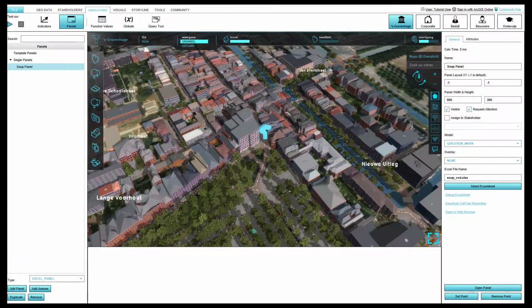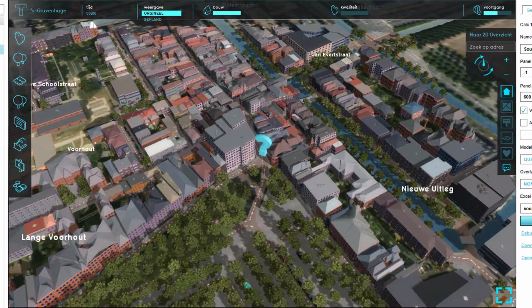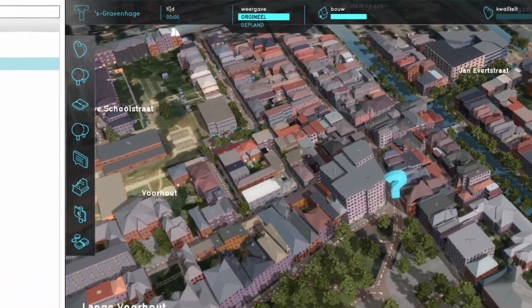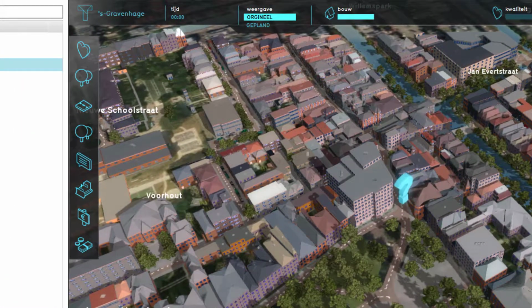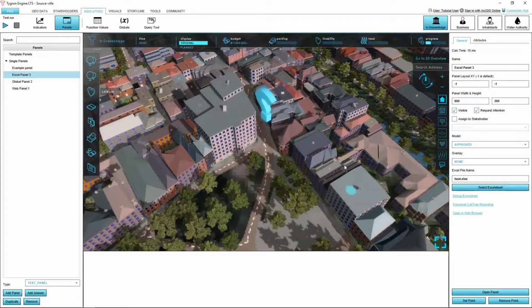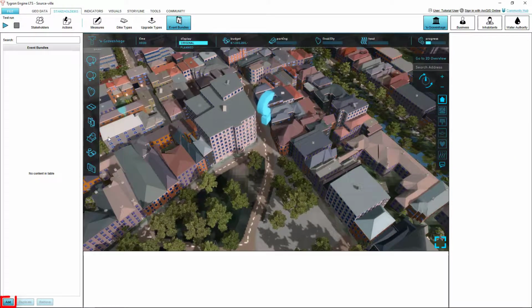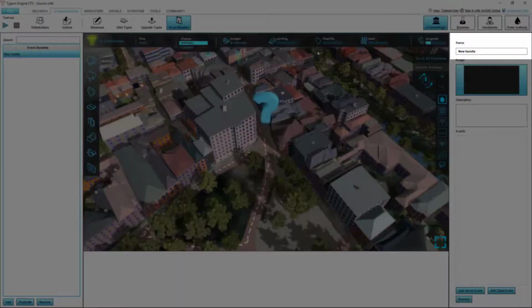One final trick for panels involves how an end user may open a panel. The easiest way to make a panel available is by placing it in the 3D world, as we have done. But it is also possible to add it to a user's action menu. This requires setting up an action menu to trigger an event to open the panel. Go to Stakeholders, Event Bundles, and create a new event bundle. We're going to name it Panel Bundle, but any name will do.